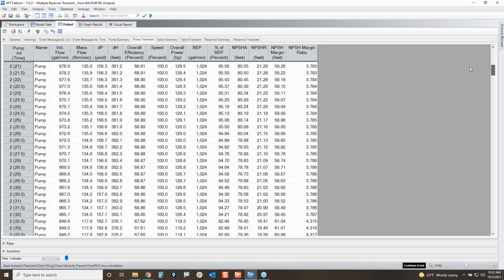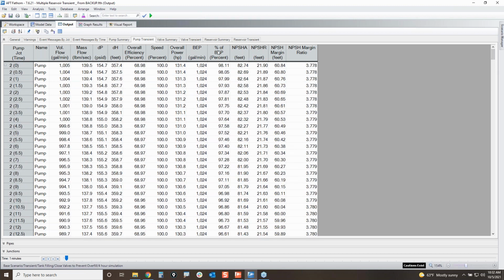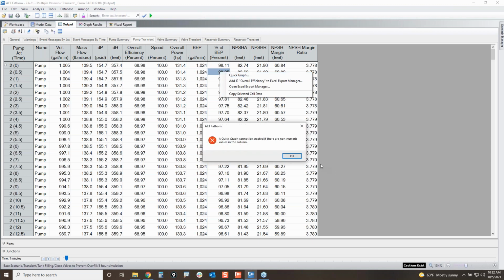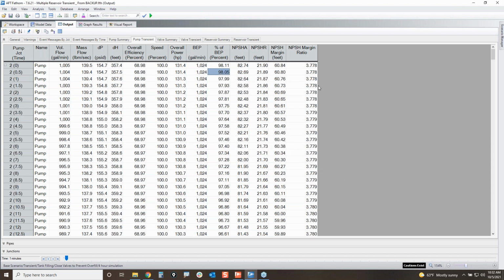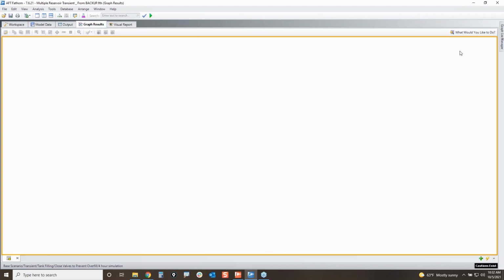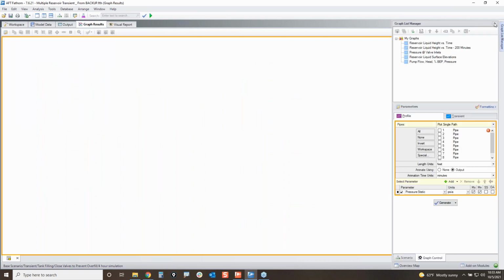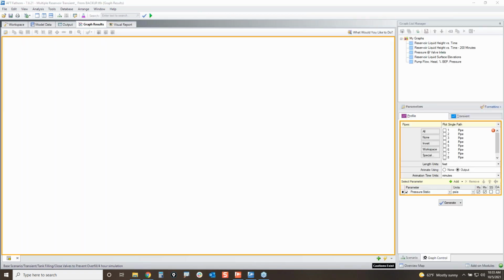You can also monitor your BEP proximity. This column is really important because as you're changing your system, you want to make sure you're operating with good proximity to the BEP. Now, here's the thing. It's not graphing these with the quick graph, but you can get a lot more use in the graph results. So let's do that. Let's go to the graph results tab here. When I go to the graph results tab, I've already created several graphs here that I can choose from, but let's do it from the start.